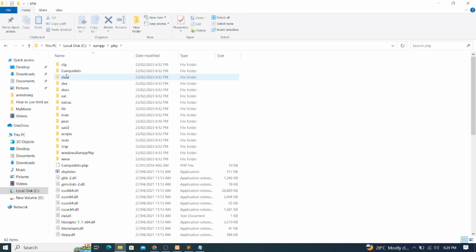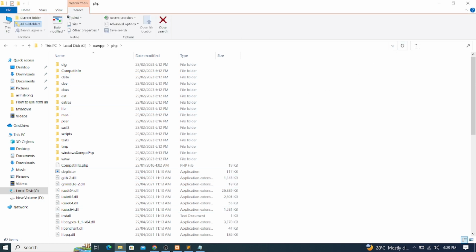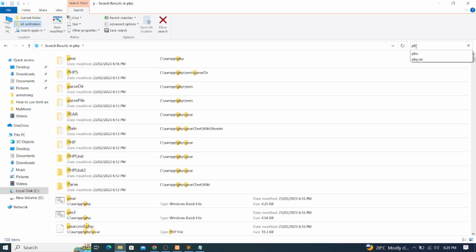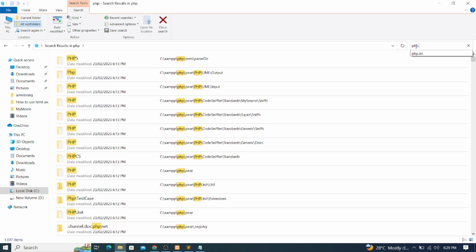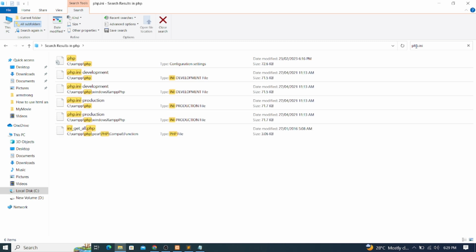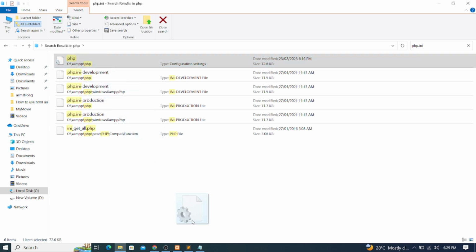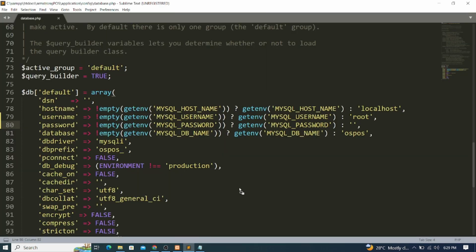Double click on the PHP folder, and then I'd like you to search here for php.ini. You can see this is the php.ini file, the first one here. I'll drag it and drop it on my Sublime Text.